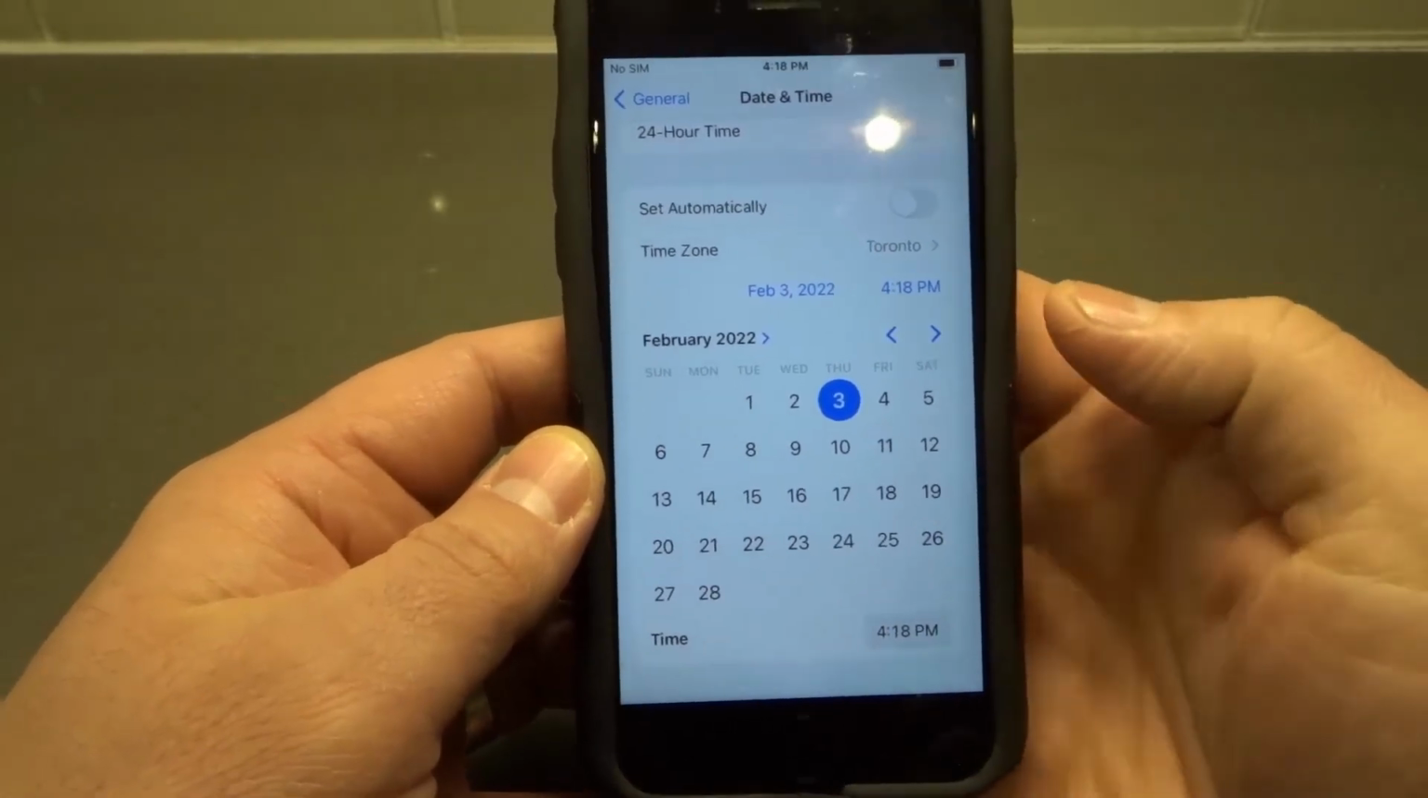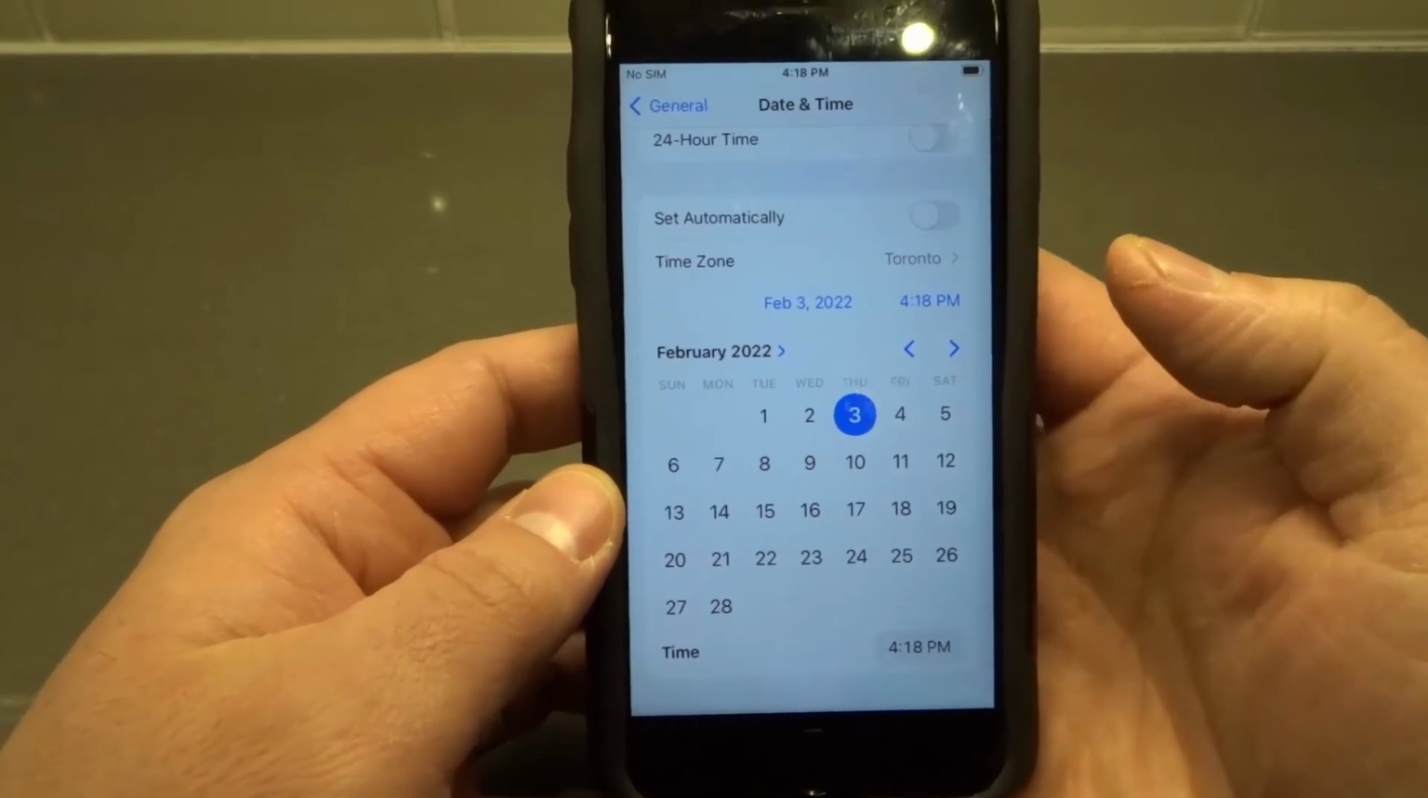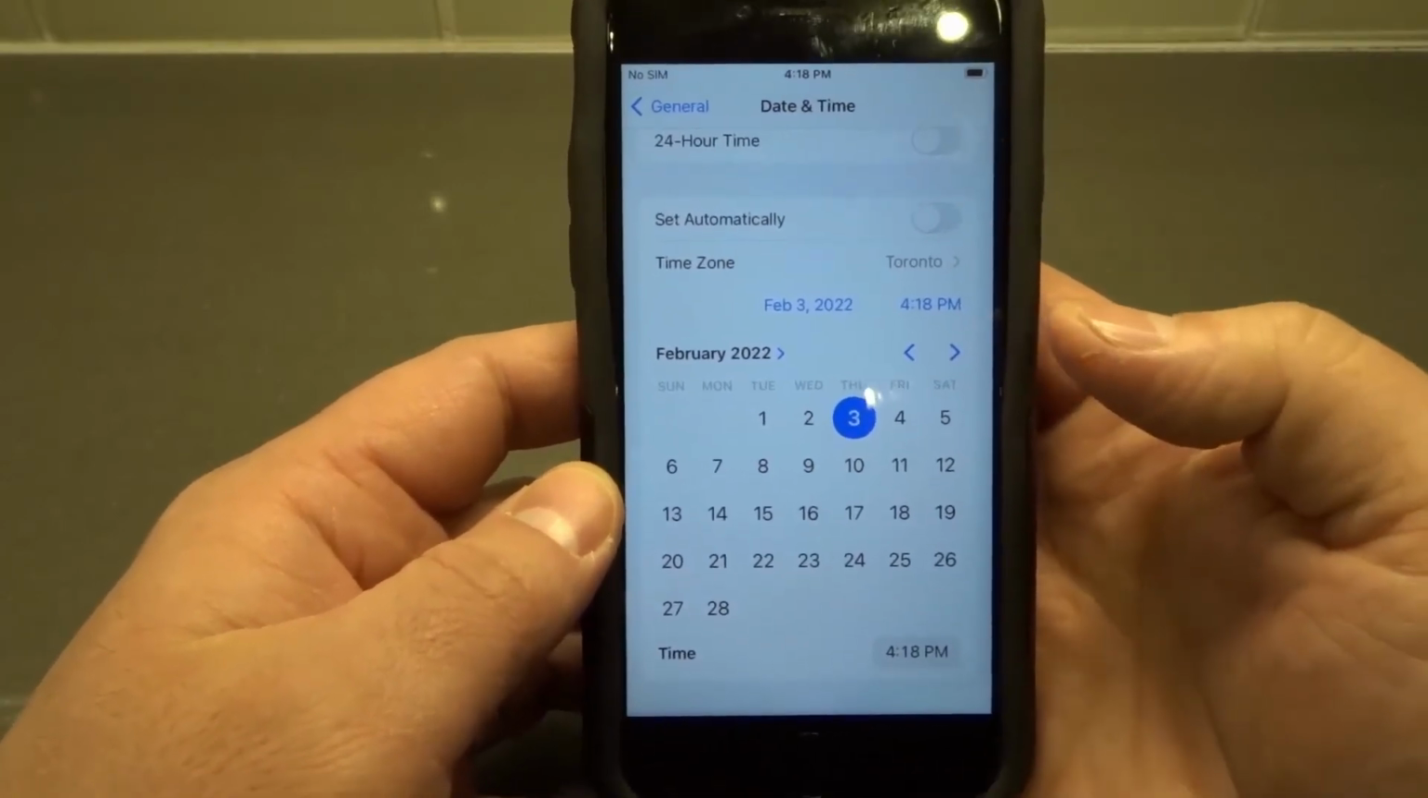Done. It's literally that simple. So February 3rd, 2022, 4:18 p.m. That's how you would change the time and also the date manually on an iPhone easily.